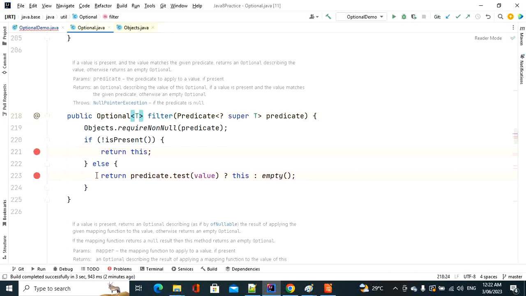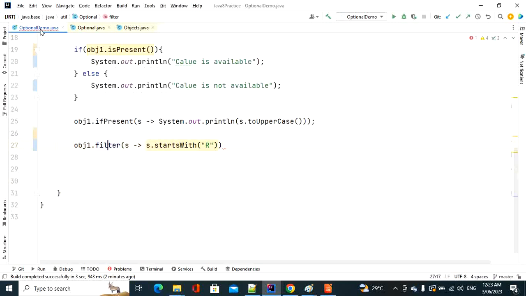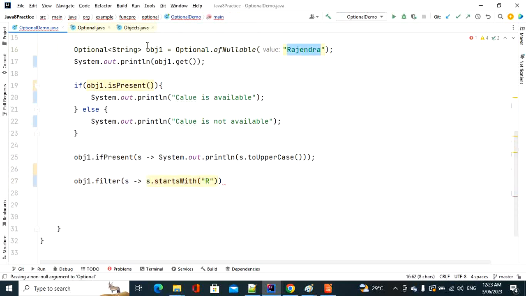So obviously the flow reaches here. Then it will invoke this test method. As soon as it invokes the test method, flow reaches here. Then flow tries to execute this particular piece, and obviously it will return true. Why? Because our string is Rajendra, so it will return true.